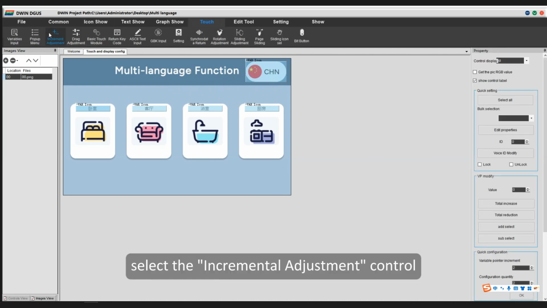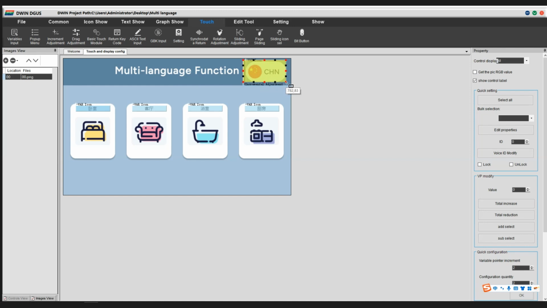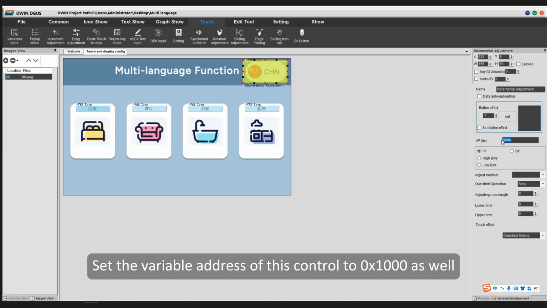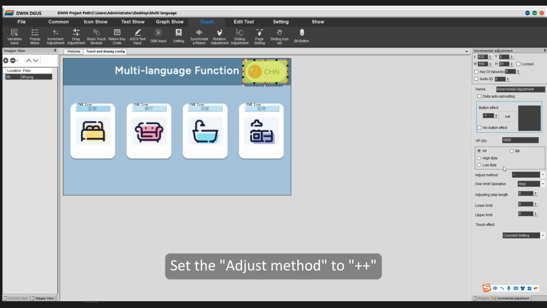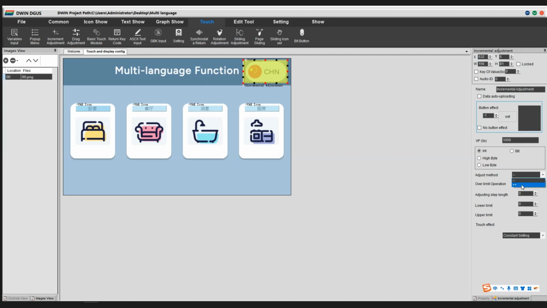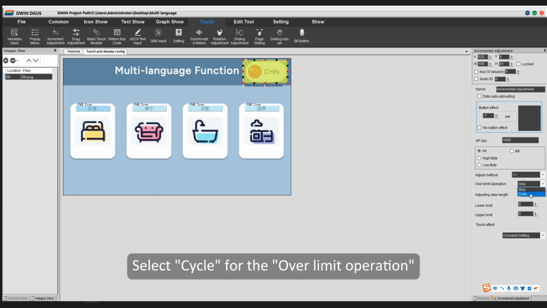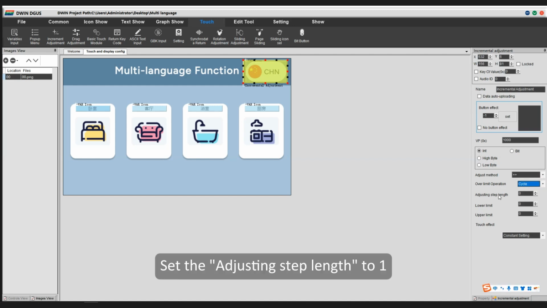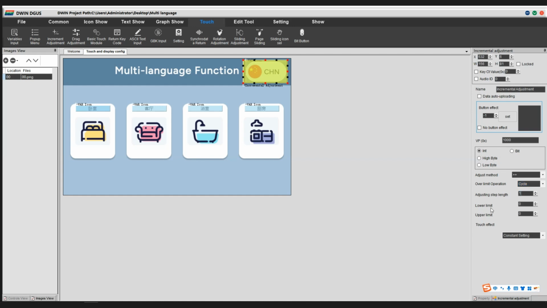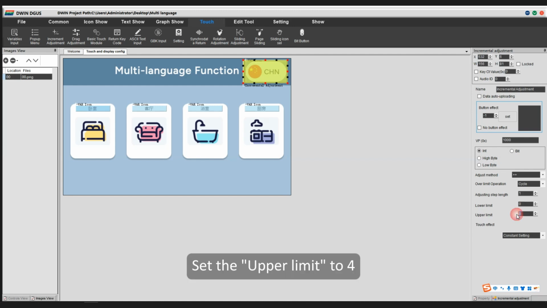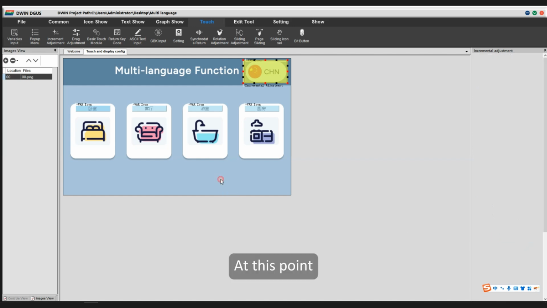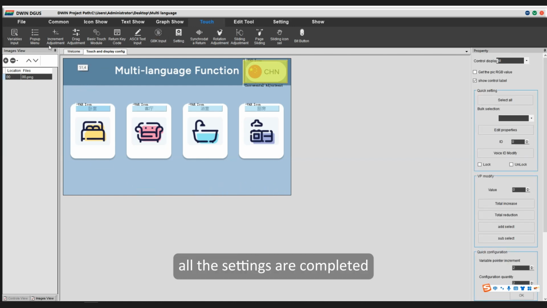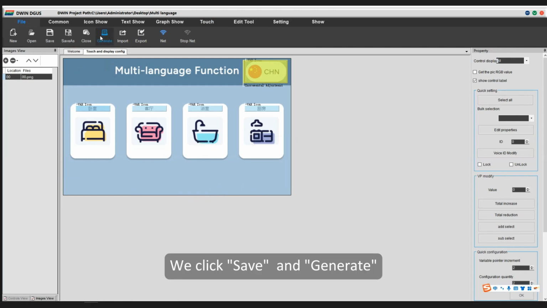Next, select the incremental adjustment control. Set the variable address of this control to 1000 as well, to keep it consistent with the display control. Set the adjust method to plus. Select cycle for the over limit operation. Set the adjusting step length to 1. Set the lower limit to 0. Set the upper limit to 4. Select disposable setting for the touch effect. At this point, all the settings are completed. We click Save and Generate.